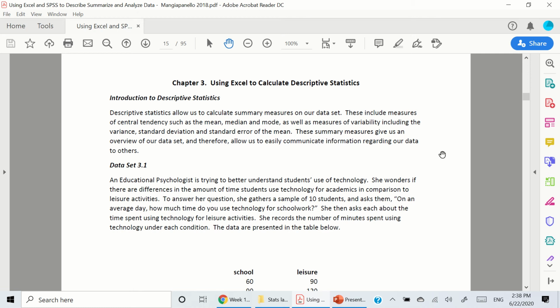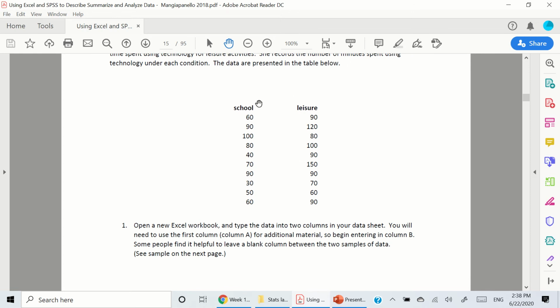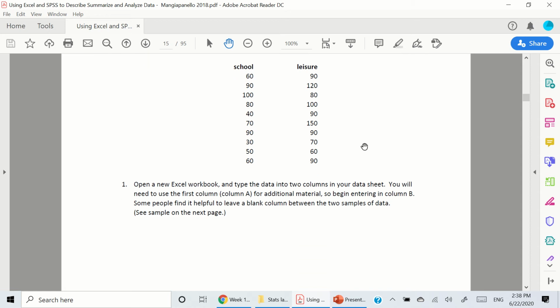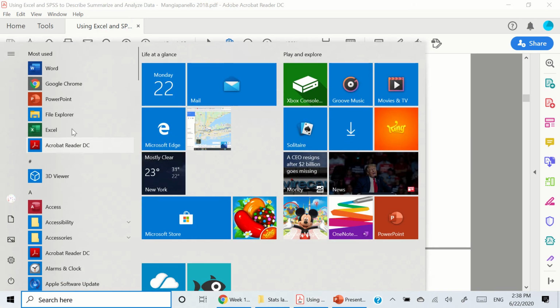I guess for like games or something like that. Okay. She records the number of minutes spent using technology under each condition. The data are presented in the table below. Okay, so over here you got school, and over here you got leisure. Okay, and 60 means 60 minutes, and so forth. Okay, on the Excel workbook, open up this. Okay, so let's go to Excel.